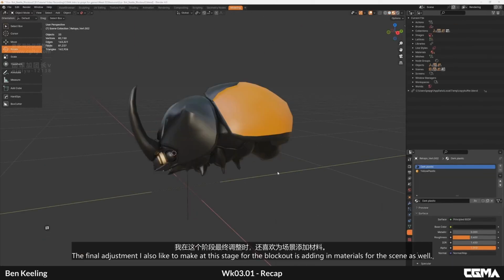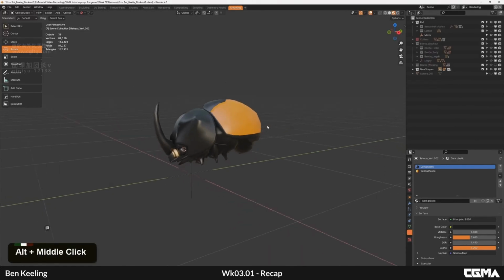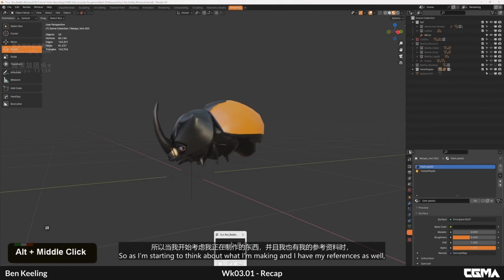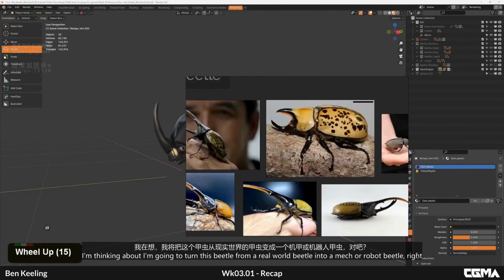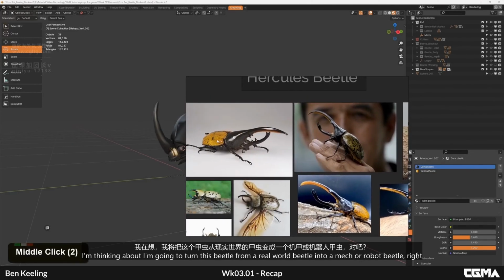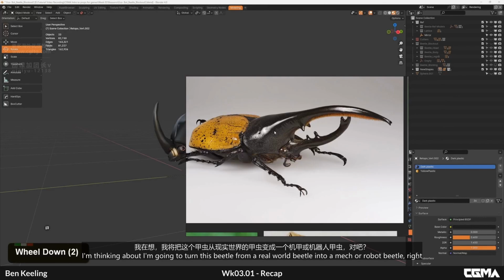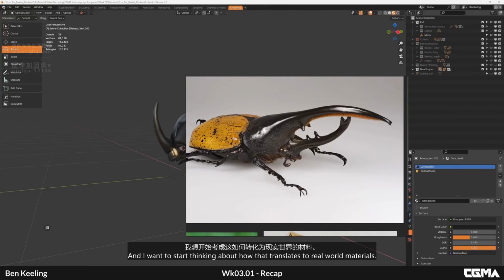The final adjustment I also like to make at this stage for the block out is adding in materials for the scene. As I'm starting to think about what I'm making, and I have my references as well, I'm thinking about how I'm going to turn this beetle from a real world beetle into a mech or robot beetle, right? And I want to start thinking about how that translates to real world materials.